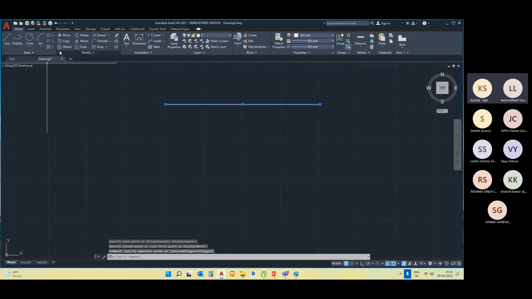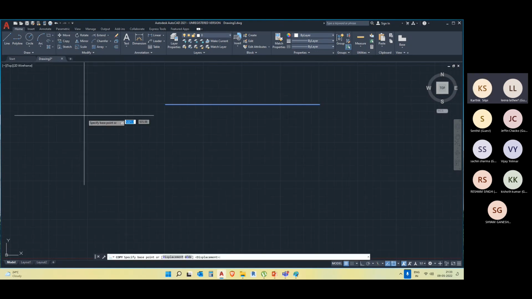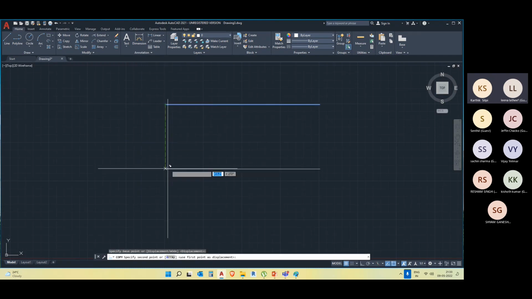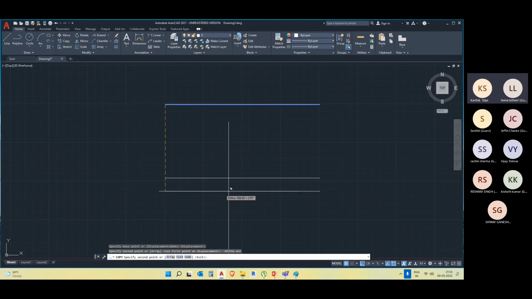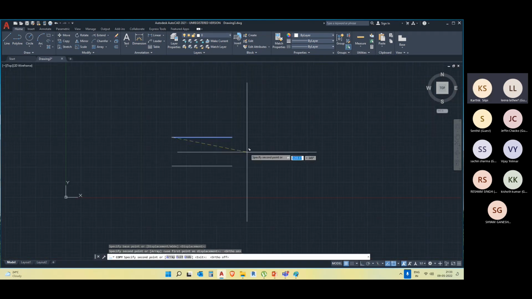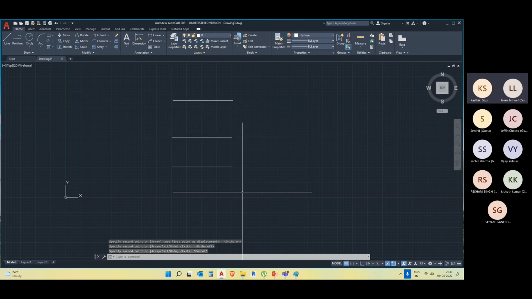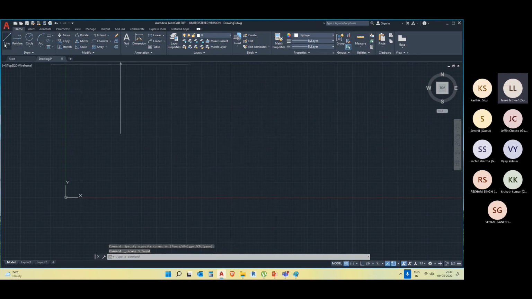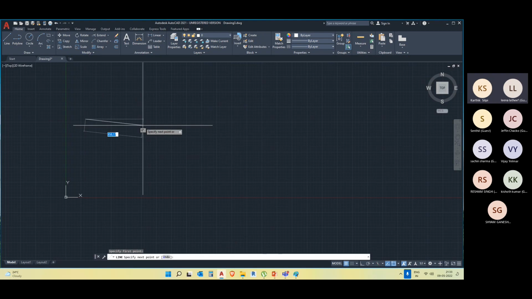If you want to copy the same thing, just press CO, that is a shortcut, or you can select copy over here, whichever is faster. I'm not saying you have to always use your shortcut. If you find selection from your cursor is easy, you can select. If you find pressing the command is easy, you can press. I'll give my first point, and if I switch on ortho, I can move in one direction. If I switch off ortho, I can move in any direction. Likewise, you can copy.